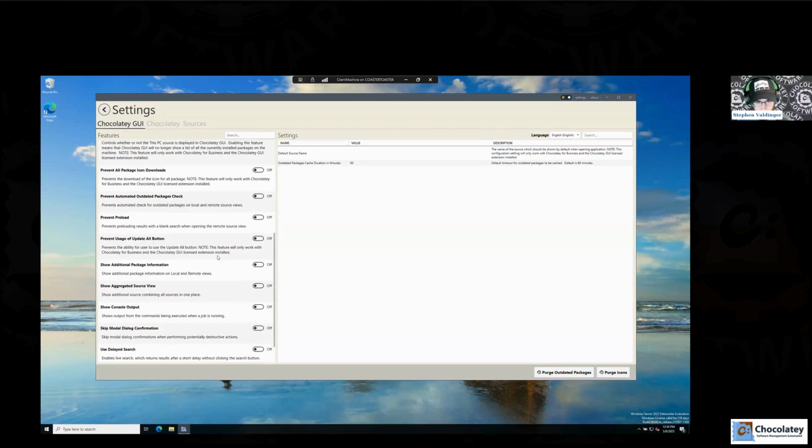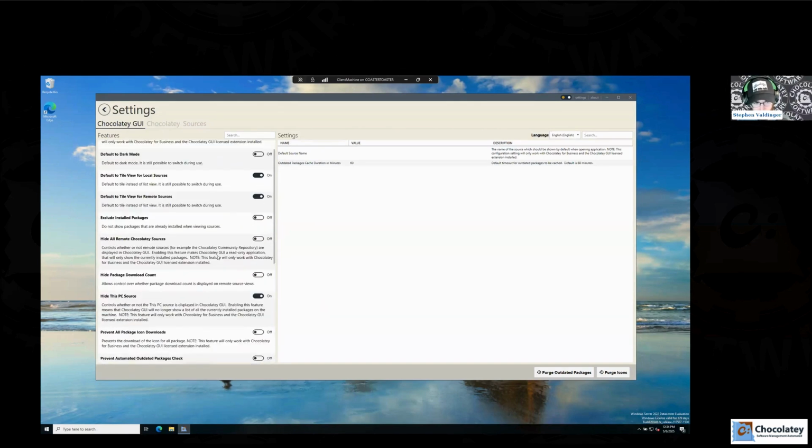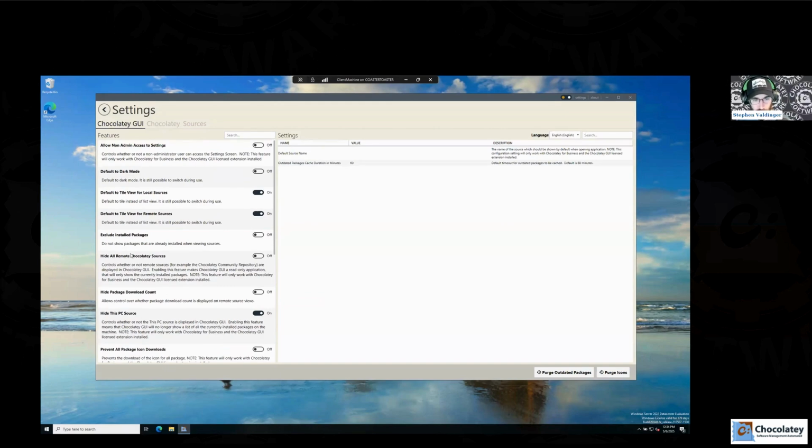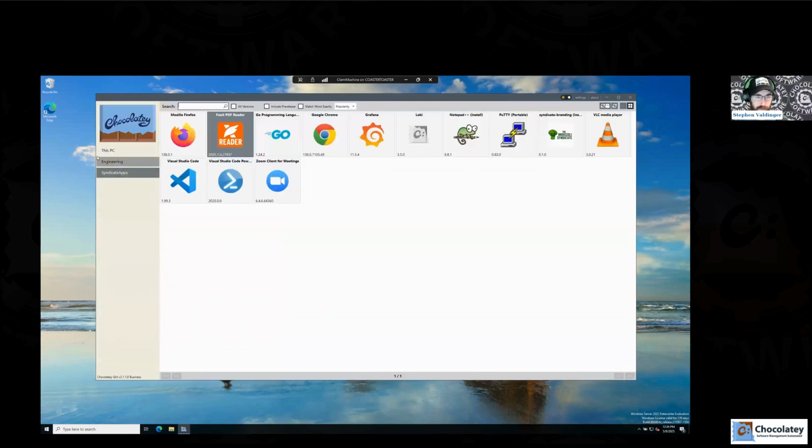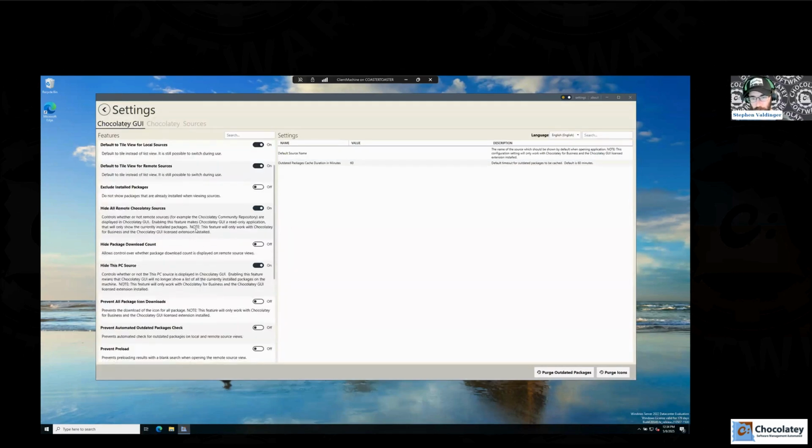What else can we turn on that's business? Hide all the remote Chocolatey sources. We can do that as well. If we were to turn that one on and restart the application, we would actually see nothing over here the way my configuration is currently set. So we're saying, hey, hide all those remote Chocolatey sources and then hide This PC as well. These actually came about from customer requests.